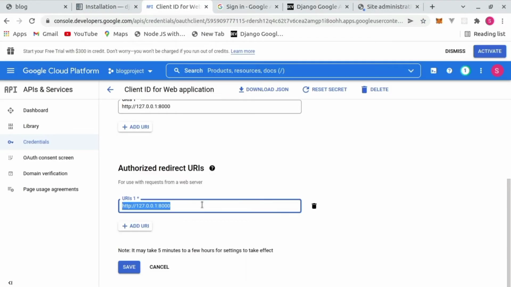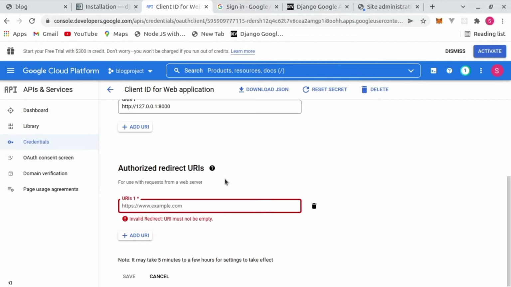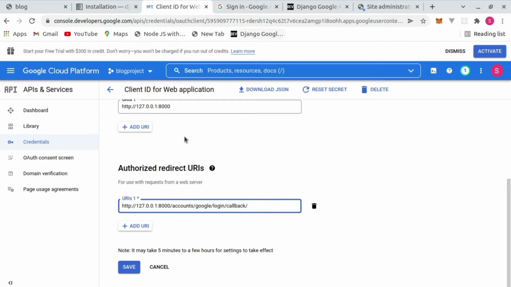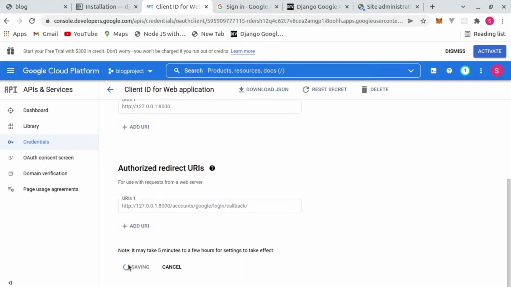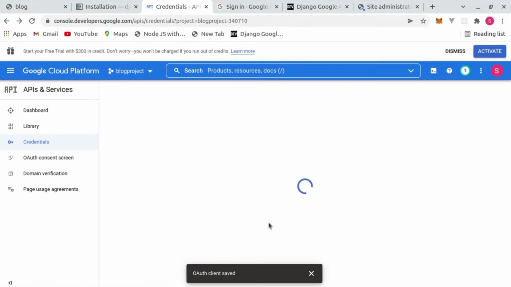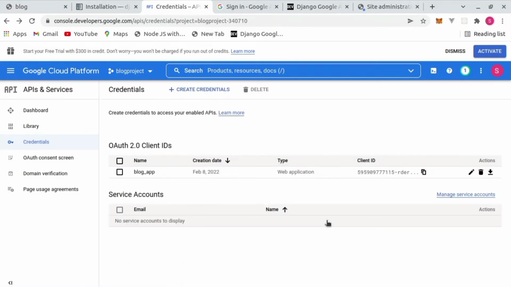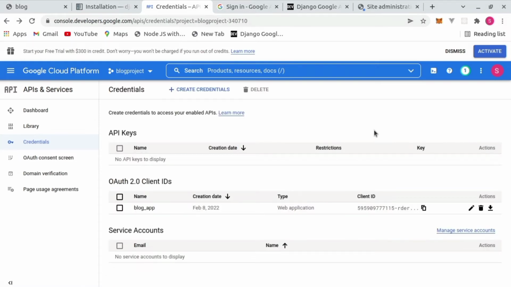Oh, here I have to change guys, not in the admin page, I have to change this authorized redirect URI. Just copy that URI and paste it here. Just say save. It is saving. Okay, it really doesn't matter, it is a small mistake which I made.